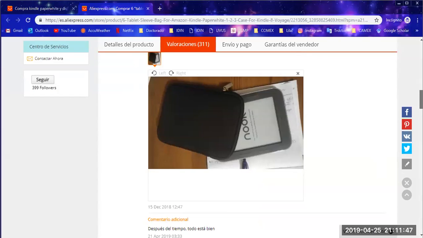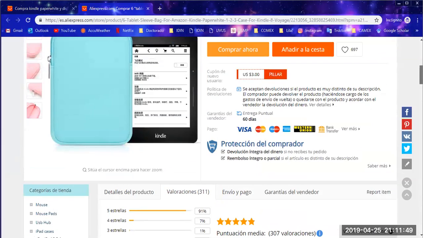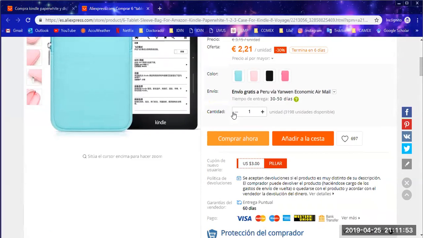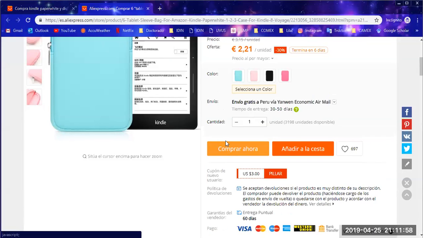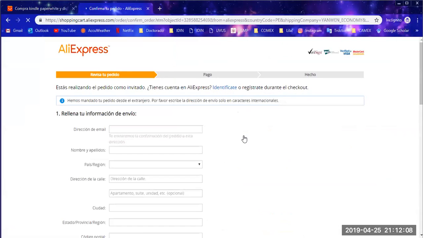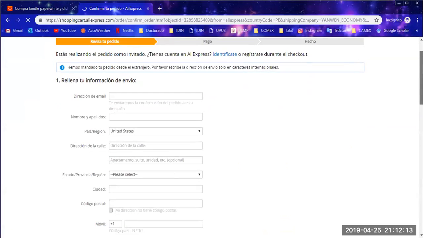So like I told you, for me this is the best option to buy online because it gives me the tools to see how good the product was. After you choose the product, you just click buy now. You choose the color, in this case let's put pink, and the quantity, just one. I click buy now, and then it's going to send me to my checkout, to my details.